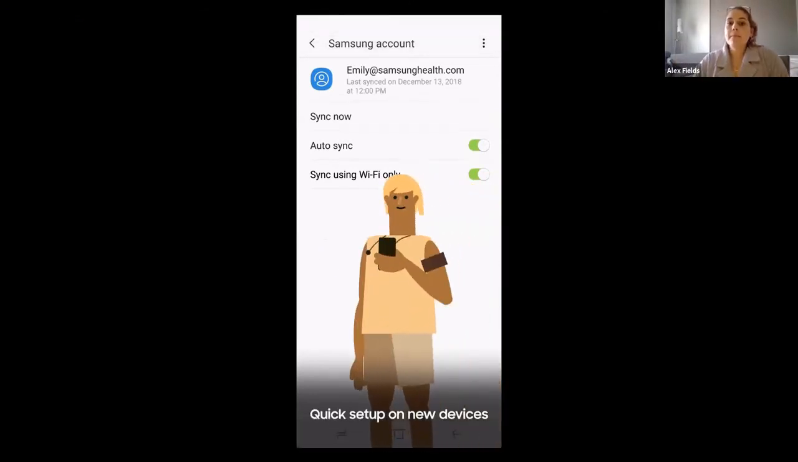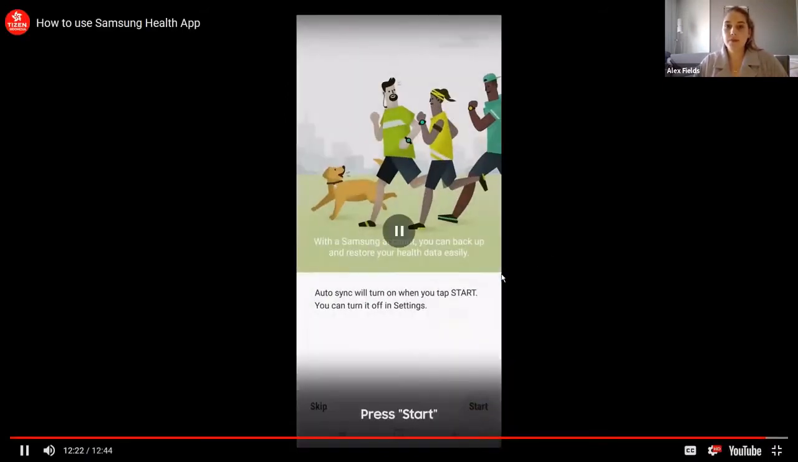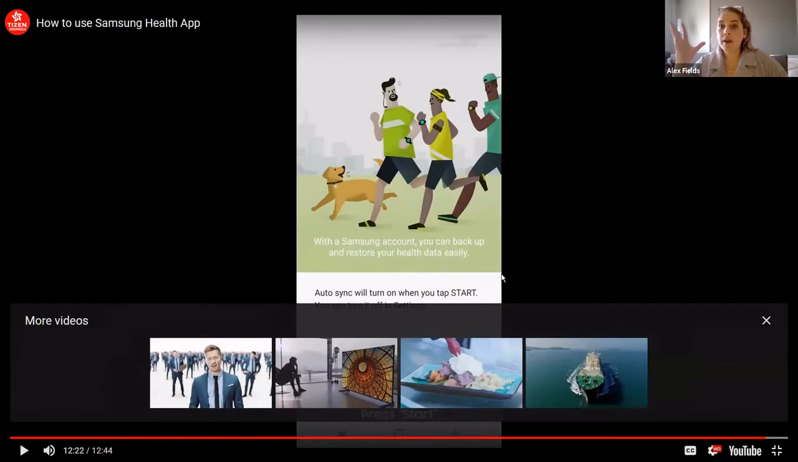Let's try setting up a new device with your Samsung Health data. Just press Start. So in case you had all of this information, your badges and your meal logs on this device, and you change your device, this is showing you a way to back up that information so that when you get a new device, that information won't be lost.